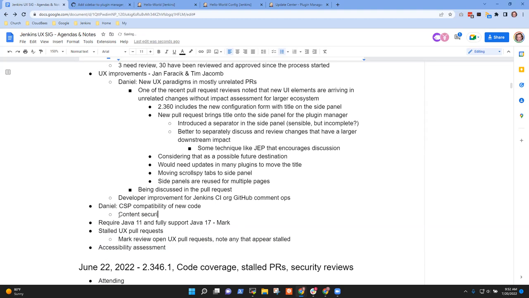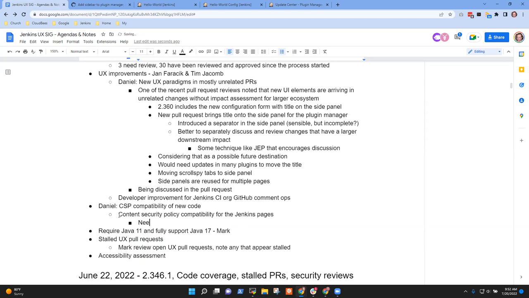compatible with content security policy for the classic UI. We still have a lot of inline JavaScript that we need to take care of. But it's going fairly well, as you can see by the 23 pull requests I opened over the weekend.